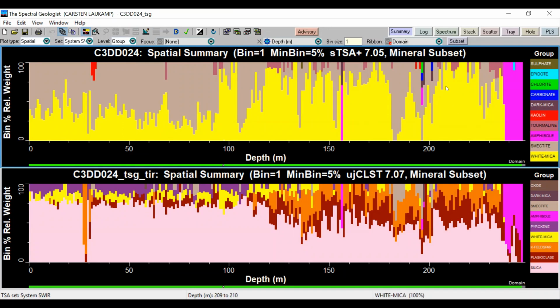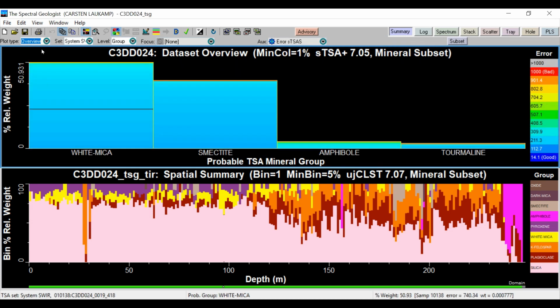There are 8 main viewing screens in TSG. Each offers a different way to visualize and work with the data. The summary screen presents an overview of the major mineral types in the drill core, as determined by TSG's automatic mineral identification and unmixing algorithm, the Spectral Assistant, TSA.